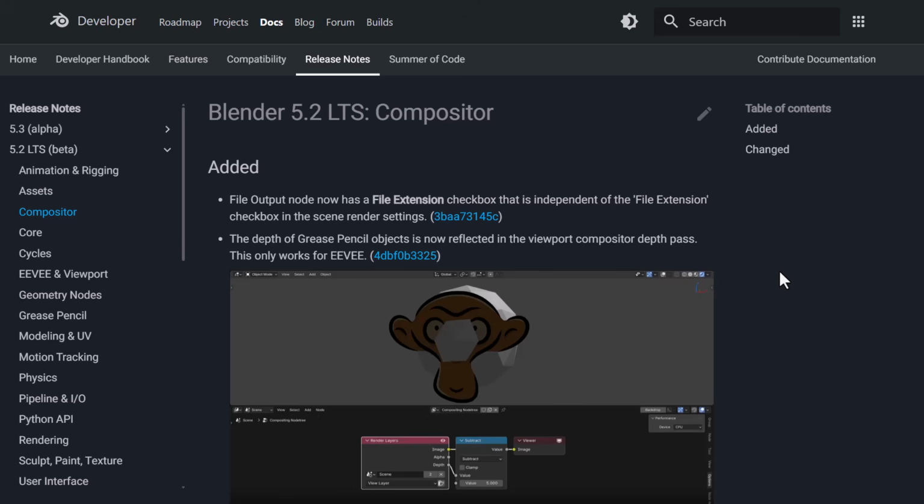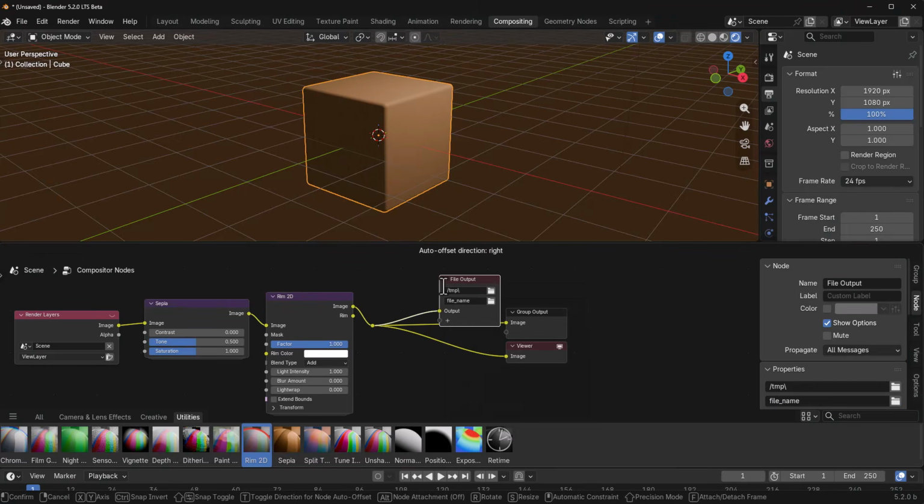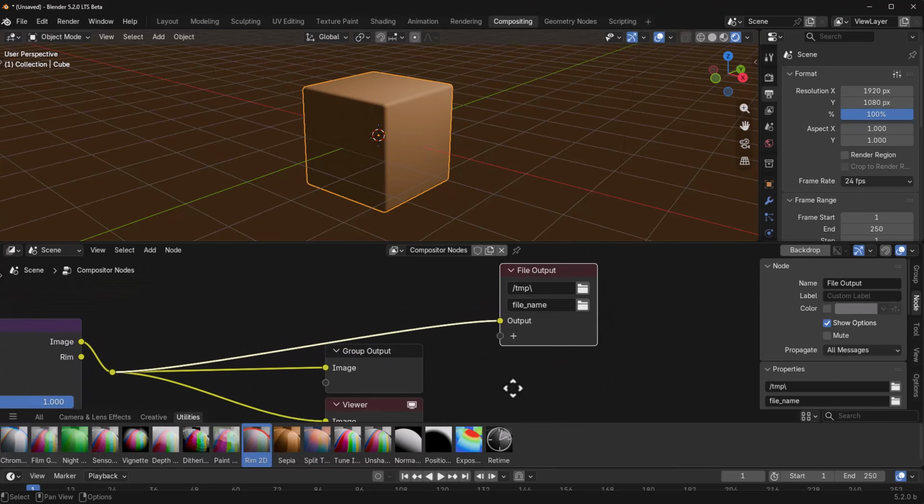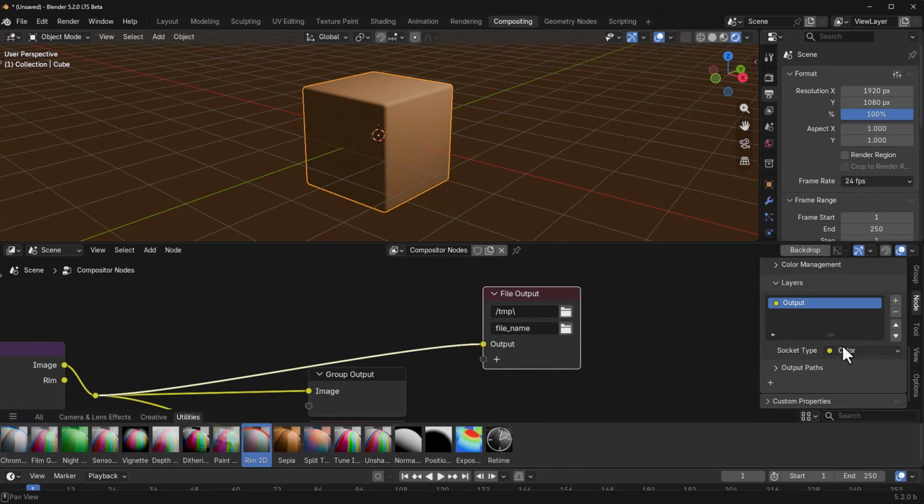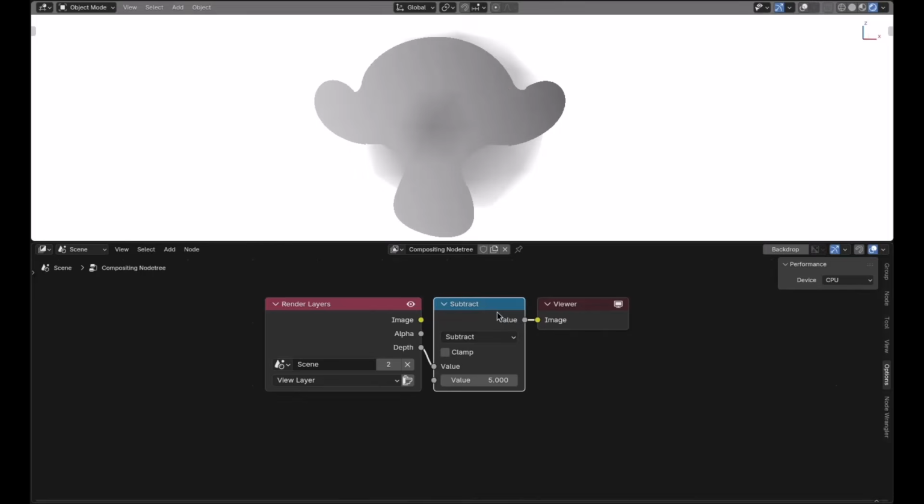And when we speak about nodes, let's talk about the Compositor. Blender 5.2 Compositor is getting some interesting nodes. And first off, we're looking at the file output node, which now has a file extension checkbox that is independent of the file extension checkbox in the scene render settings. Something else that's been added to the Compositor is the fact that the depth of grease pencil objects is now reflected in the viewport Compositor depth pass.